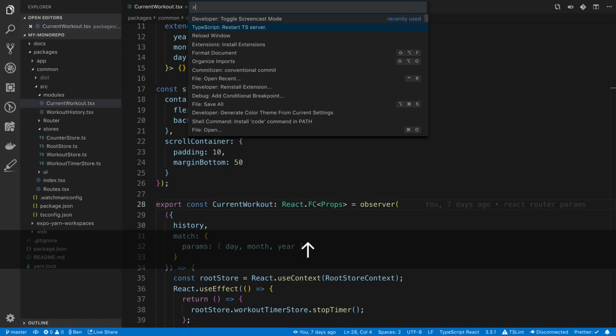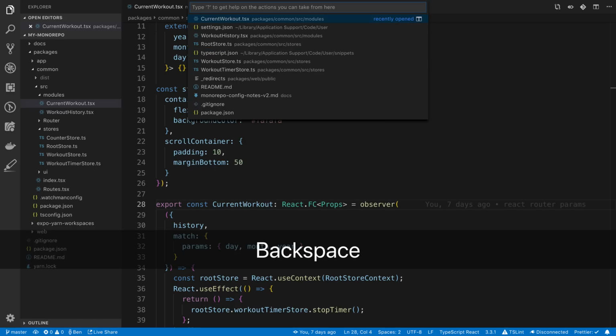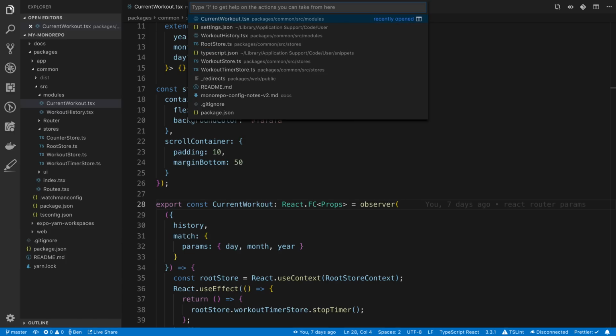And there's basically two options that I use the most, which you'll see right here, because it's sorted by frequency. I use reload window, which just reloads VS Code, and restarting the type server the most. But occasionally I'll do things like organize my imports or format the document, which we're going to talk about more in a little bit. But the other thing is, this is pretty much the main way that I navigate files.